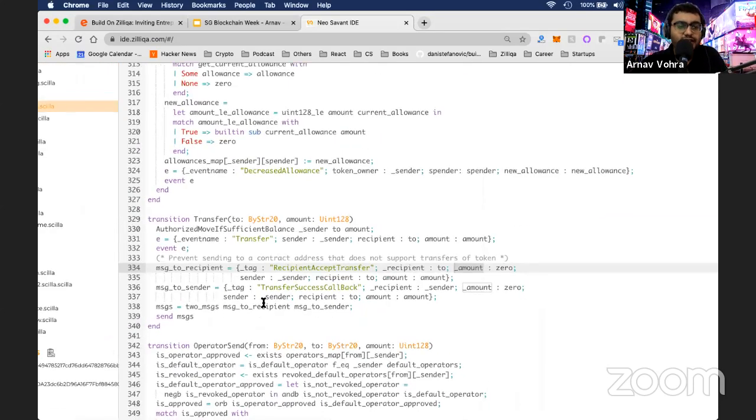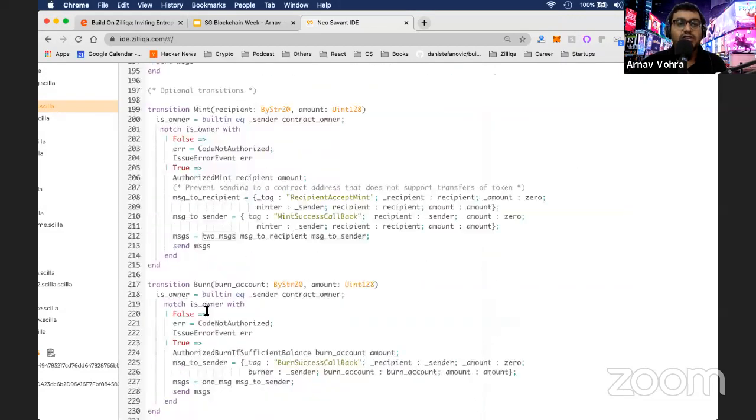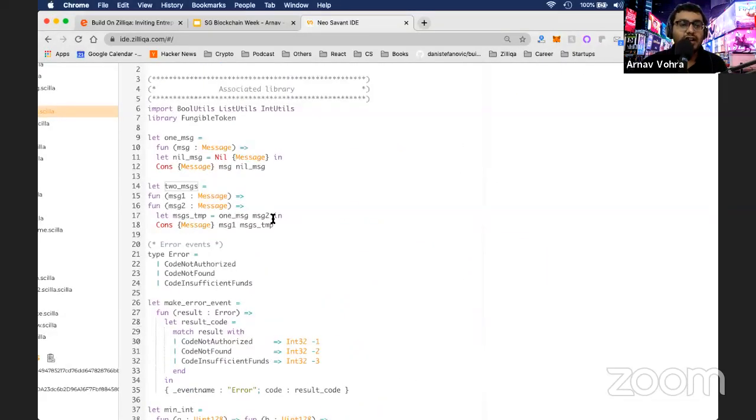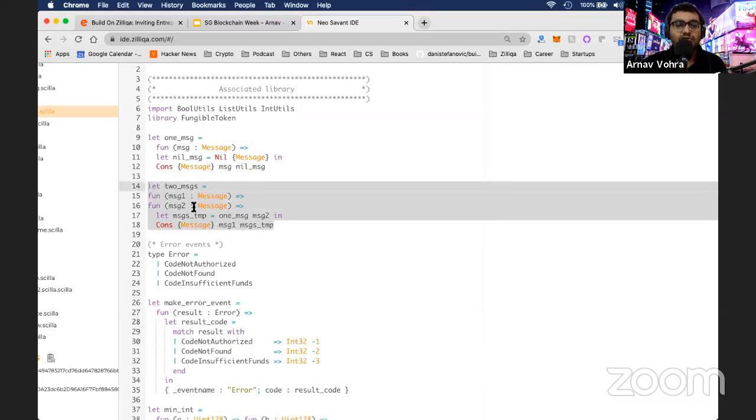And if you look at this variable, this is what is getting sent, right? Send messages, and messages has three, you append three things. One is this two messages, message to sender and message to recipient. These two come from here, and this two messages actually comes from the library part of the code. And this is a standard way that we use to define a message.